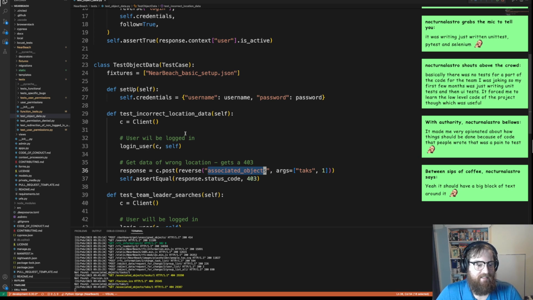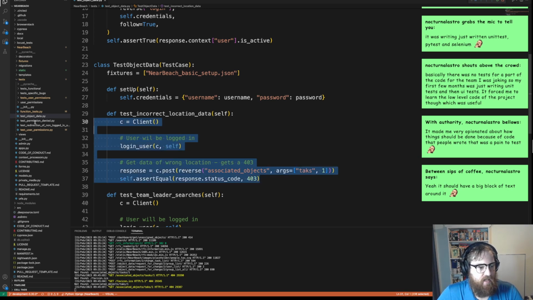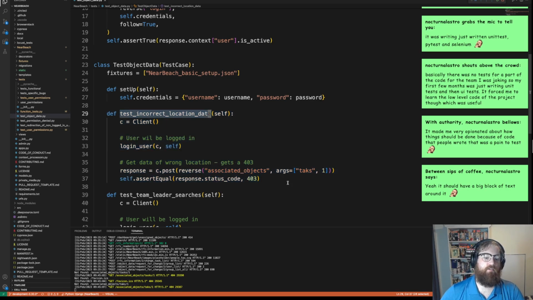I'm not scared. Alright, so this functionality we still want in. So test incorrect location data. That's actually not location data, that's destination data.